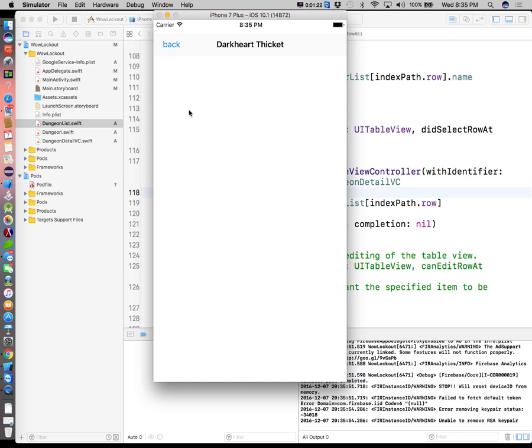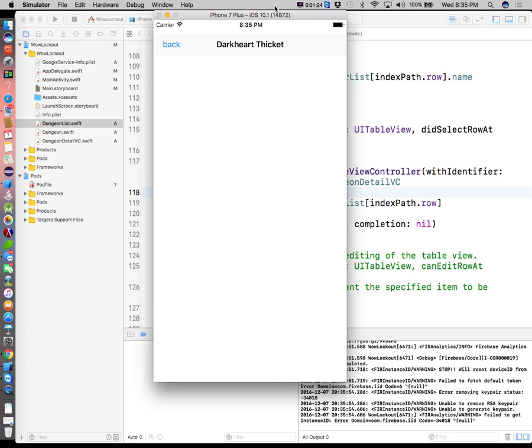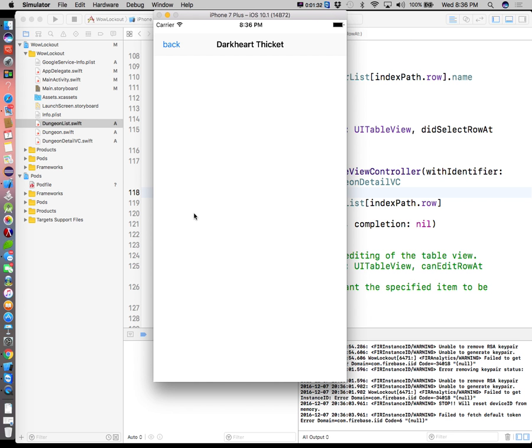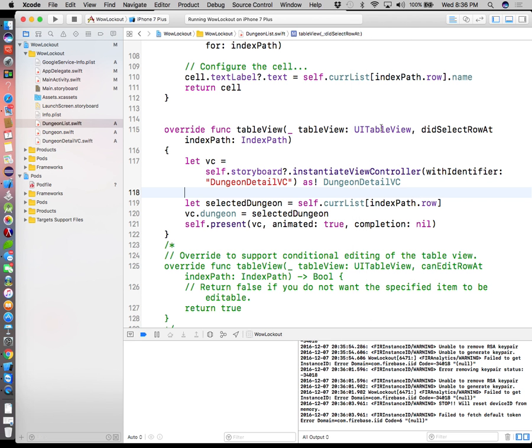Okay. So click on Dark Heart Thicket. There's Dark Heart Thicket. Okay, so now I want to have a list of bosses here. So that's going to be another table view. Okay, so we're going to embed another table view in there.